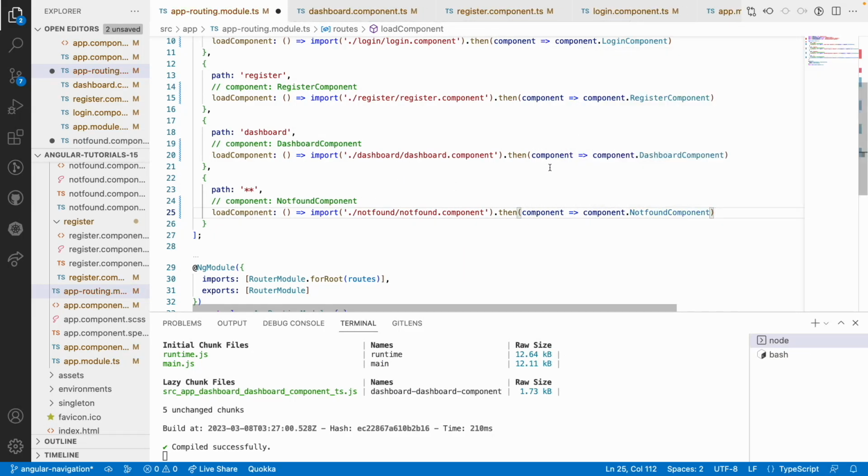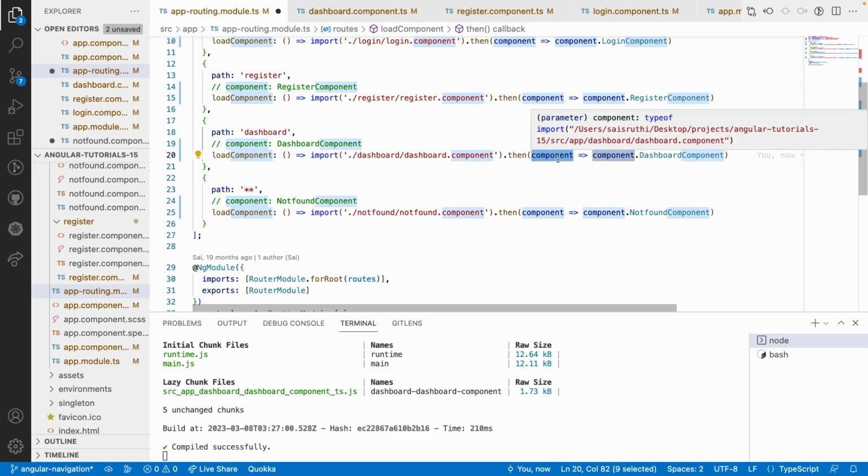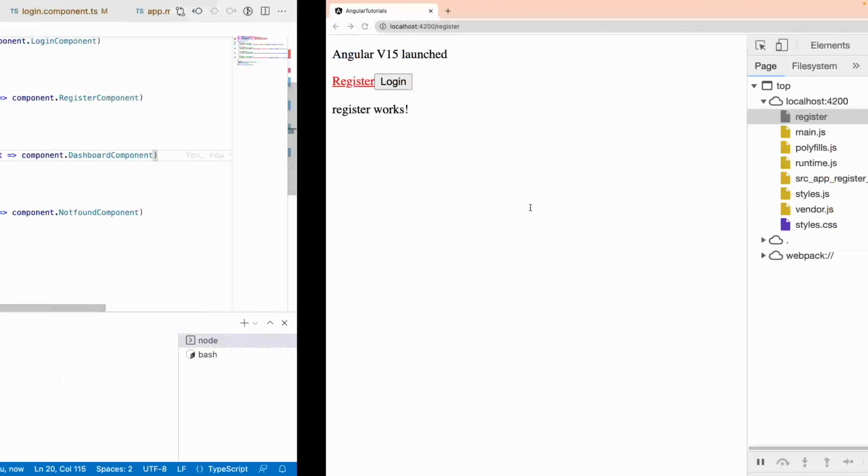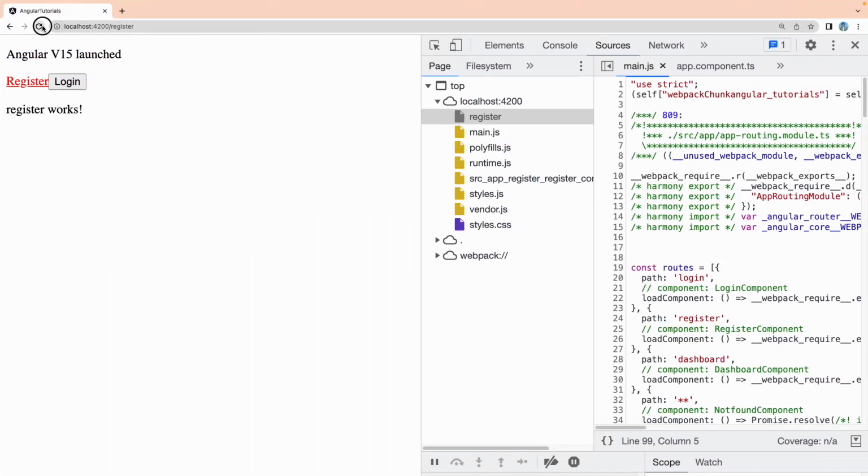And to make it very clear, whatever the callback function is returning, I'm capturing in the component. This name can be anything, whatever you want to use. It's a local variable and the scope of that variable is only within this then block. So let me save this, reload, and go to webpack.